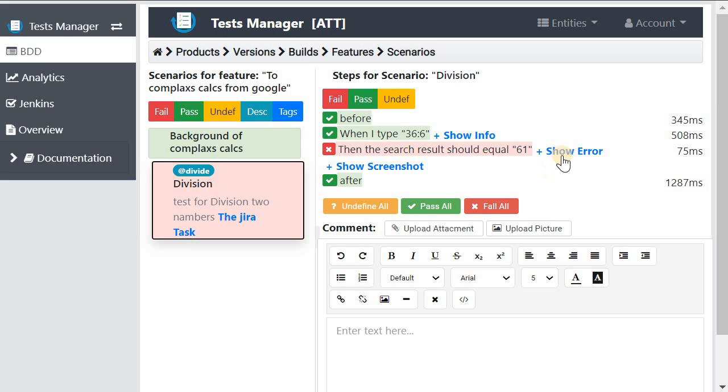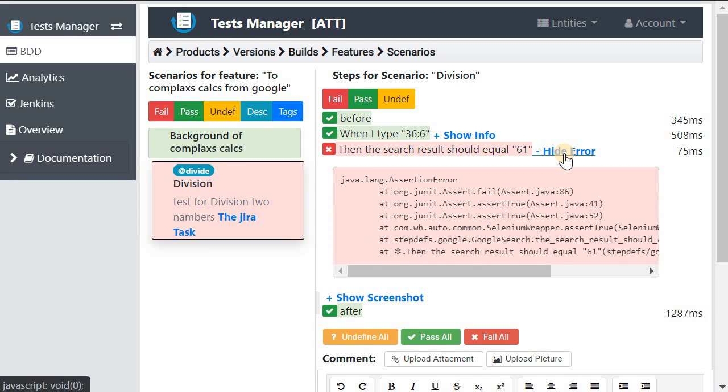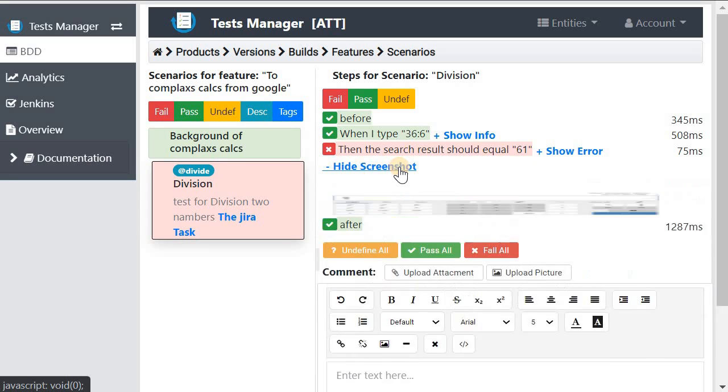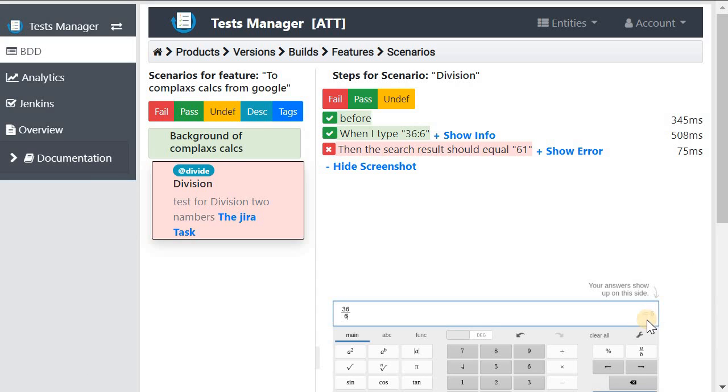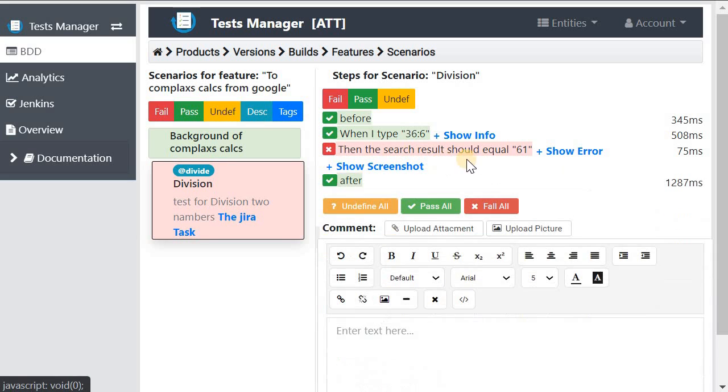This test failed. I can see the error. Also I can see a screenshot. You can see the result was 6 but was expected to be 61. This is the reason this test failed.